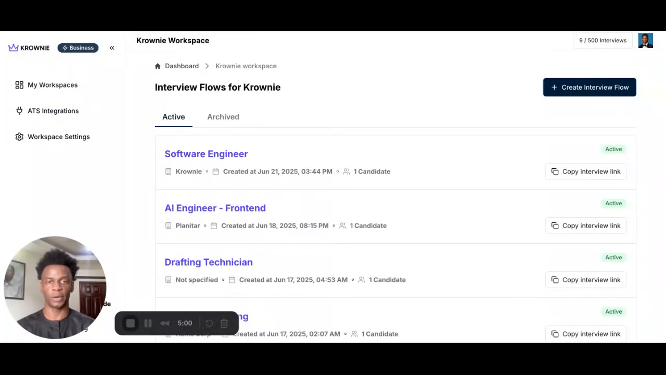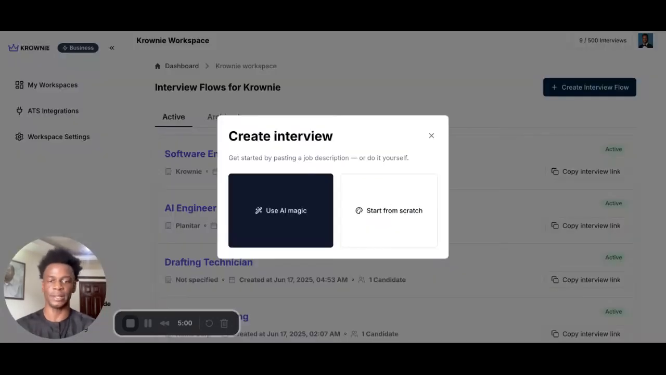Every recruiter would love to be able to automate the screening process. Today, I'm going to show you how you can do just that. So follow me and let's take a look at how you can save yourself time and money, aka how to create the interview flow. So the first thing that we are going to do is click on Create Interview Flow here at the top right.